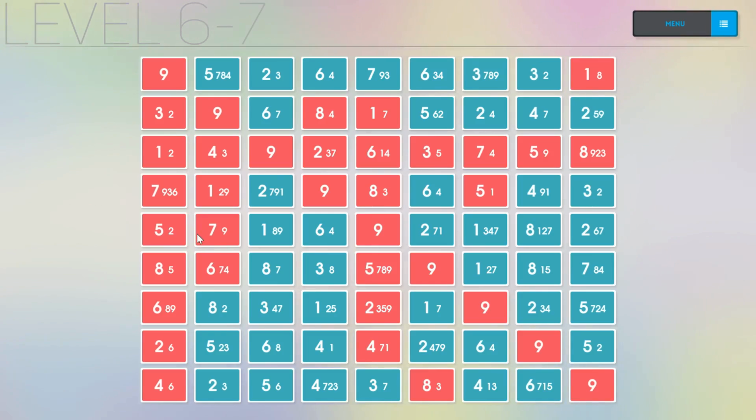And what should I do now? Should I do this column or should I start going down these rows? Let's just do this column and see if it helps. We need a 1 on this column. There's a 1 here and a 1 here. We need a 3 on this column. There's a 3 here and a 3 here.